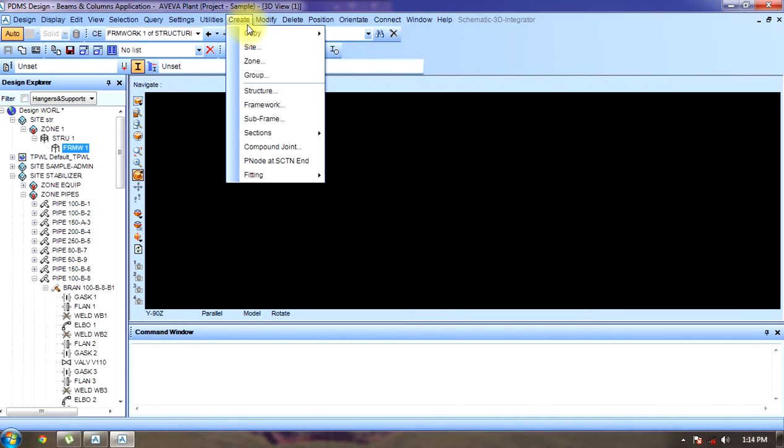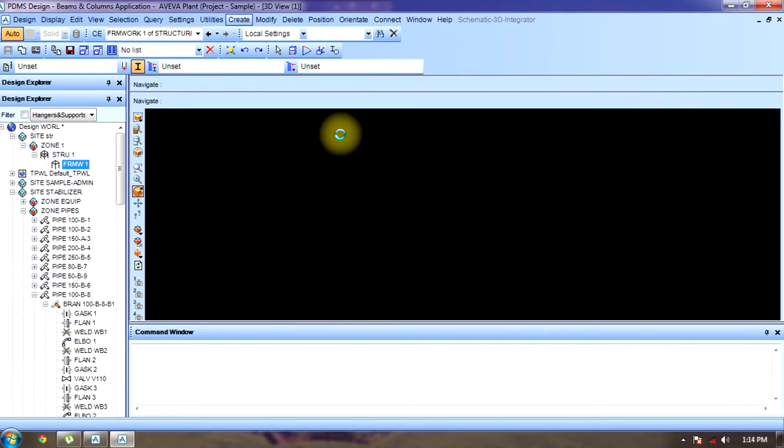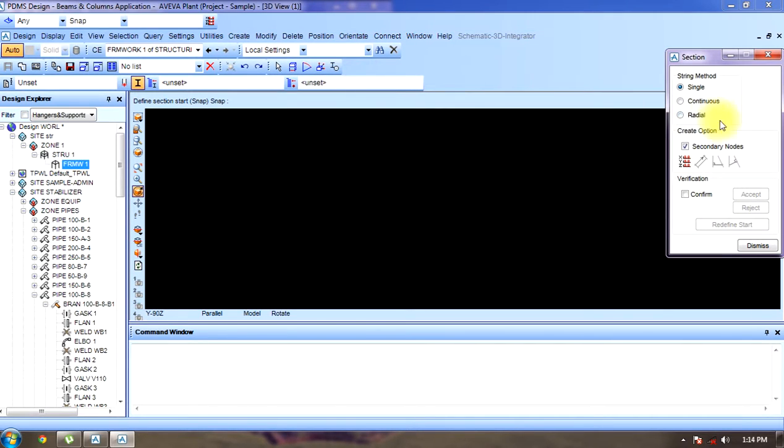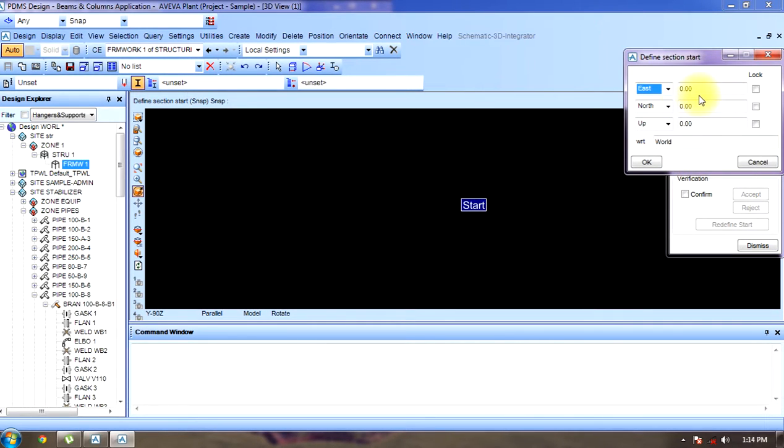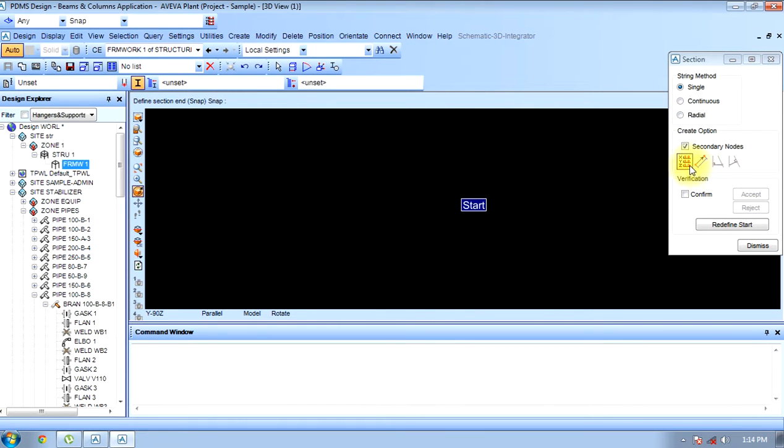Now I have to create a section in that. I will create a state section. Now first important thing is to mark the coordinates. Let it start from 0 0 0. Any section will have one start and one end. I just need to give start coordinate and end coordinate.